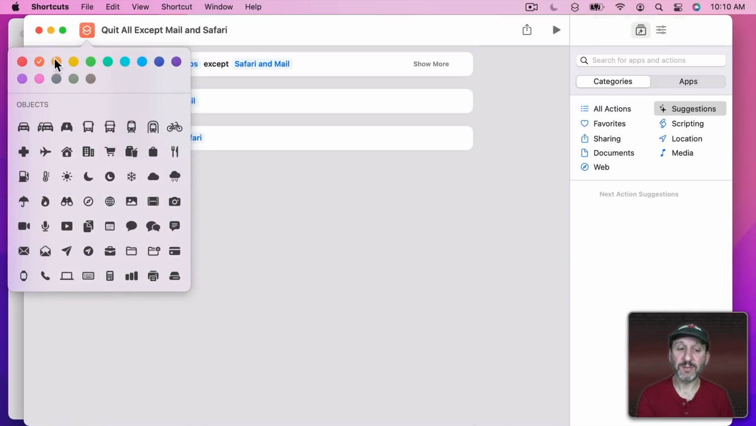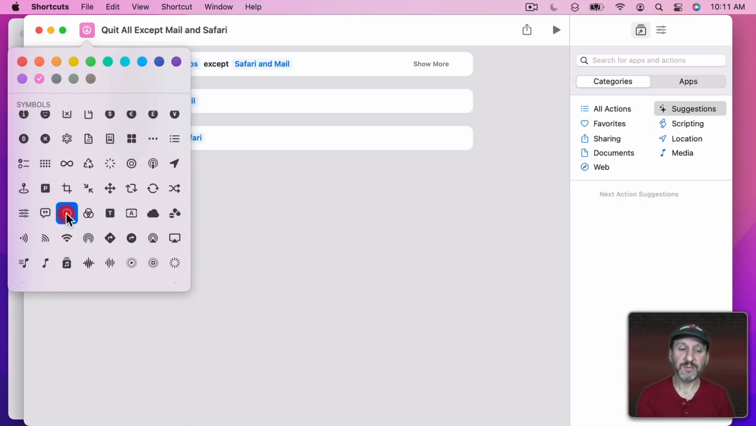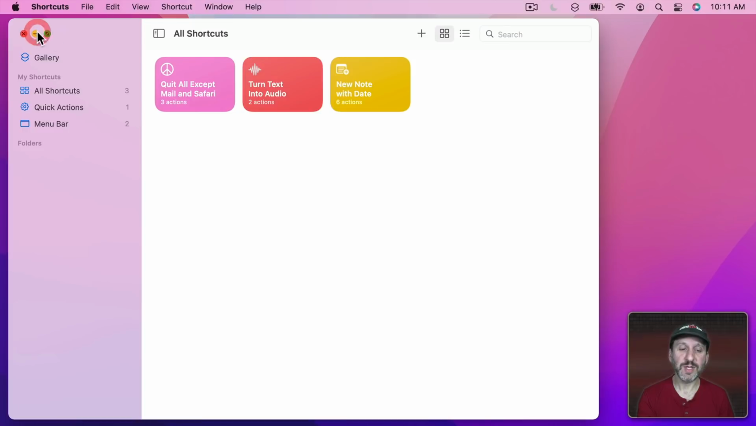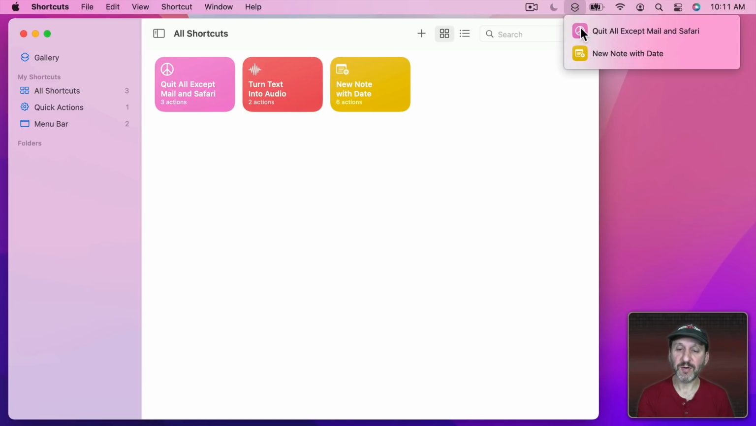So I can click here and I can select another color. And I can also select another icon. So I'll just pick one here at random. And now that's what the icon looks like. Now we'll close this. We'll see here the color and the icon are there. And we can run it from here. But we can also run it from here.